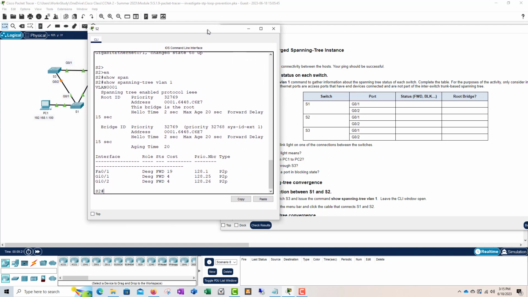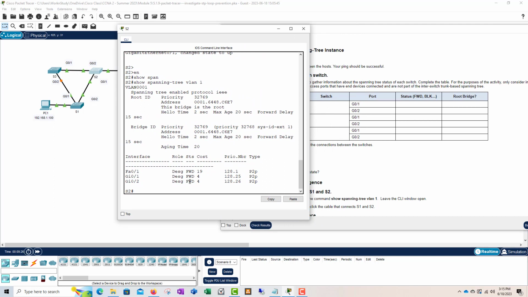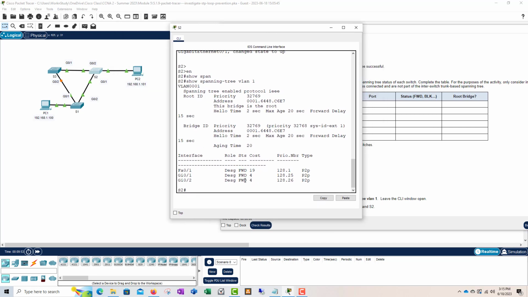So show spanning tree for S2, switch 2, you can see the ports are all designated, right? Which means it told me that this S2 is the root bridge. A root bridge will have all designated ports, no alternate ports, and no root port. That should give you the clue on which switch is the root bridge.